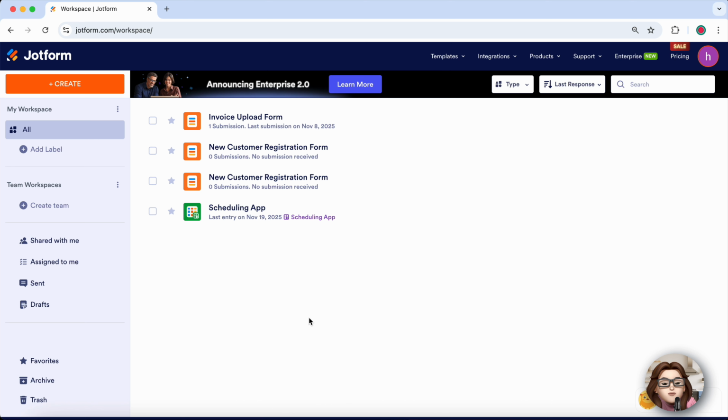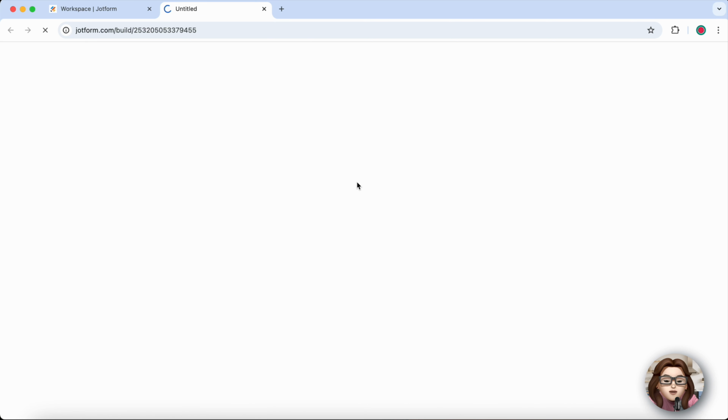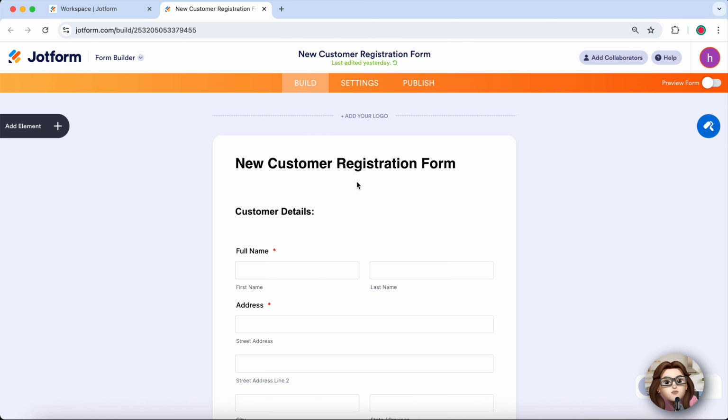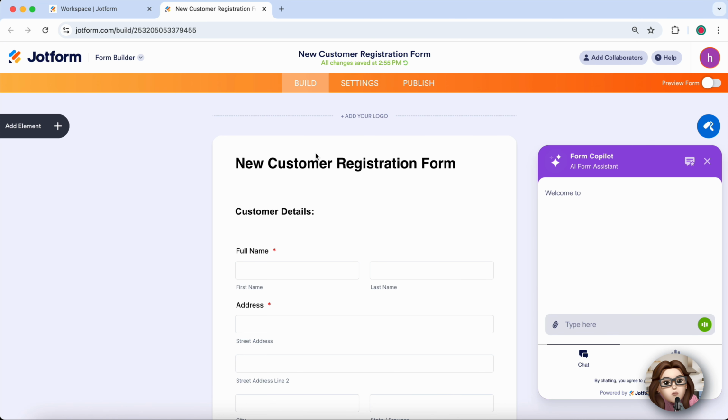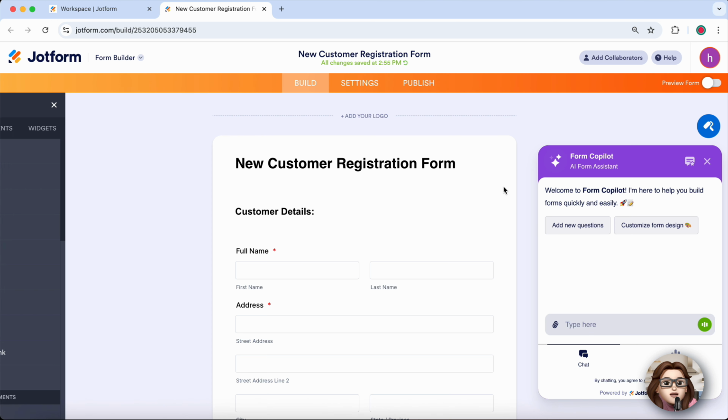Start by opening your browser and searching for Jotform. Once you're on the official website, log into your account so you can access the form builder. If you don't have an account yet, go ahead and create one. It only takes a moment. After logging in, open the specific form you want to edit. This will take you into the Jotform Form Builder, where all the design tools are available.